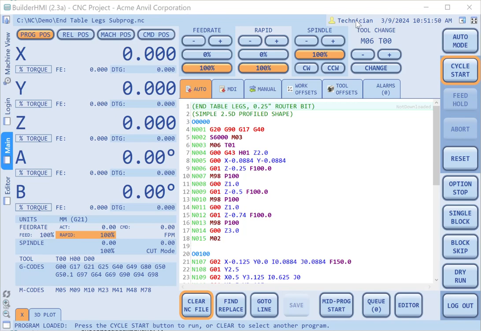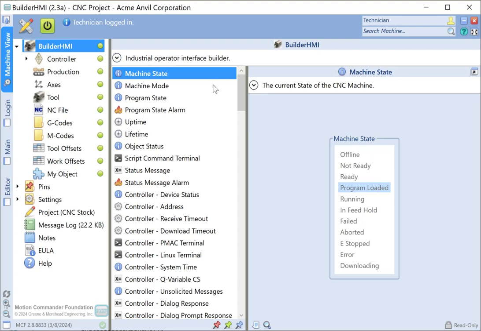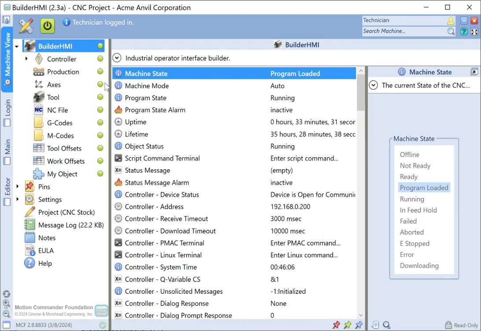As you see, I'm logged in as a technician so that I have access to Machine View. So as I said before several times, Machine View is a hierarchy of data that is coordinated between the PMAC and the host PC. And in order to customize the main screen and put your own controls on the screen, you're going to need your own data as well.